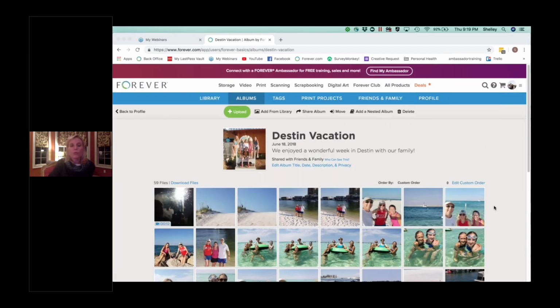We're going to talk about organizing these photos in just a few minutes, but I just want to show you a few additional tools that you can use when you're in the albums page. First thing, you can share this album by simply clicking Share Album. This is if you want to share with somebody by sending an email, or somebody who's not a friend and family in your Forever account. You did this event and you want to get the pictures out to other people.